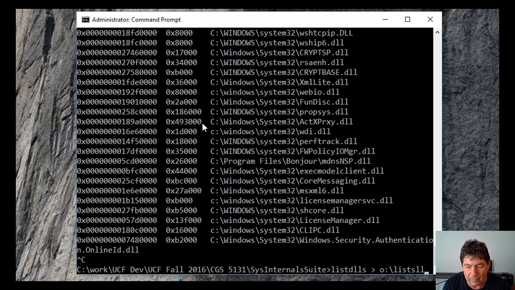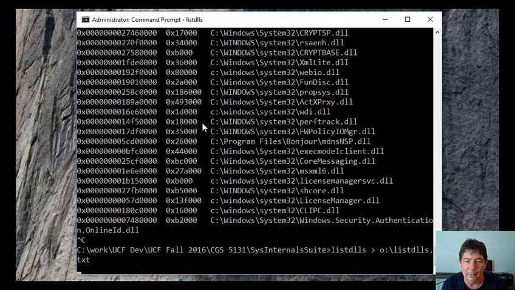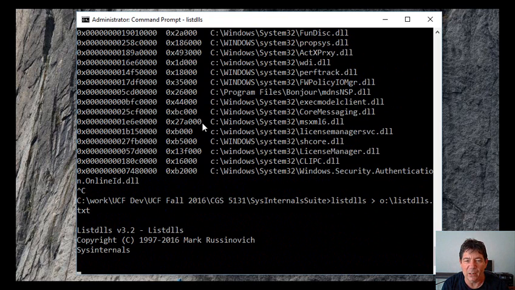List DLLs .txt. Still takes a while to run, even though it's capturing to that text file. There are just so many DLLs. I mean, you've got to figure most everything pulls in kernel.dll or a sys.dll and so forth. So this is going to be a really long list.